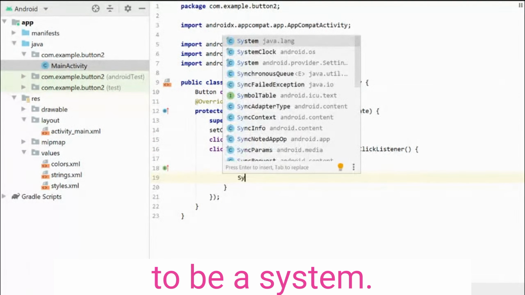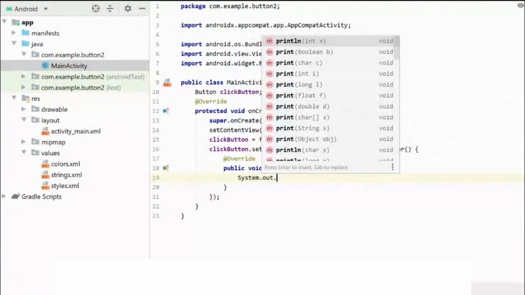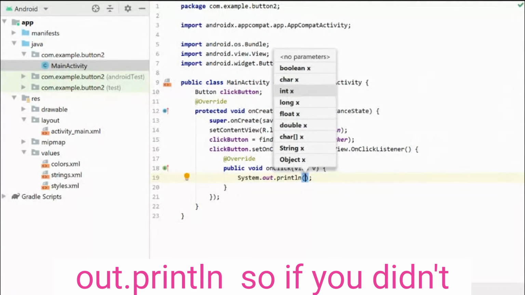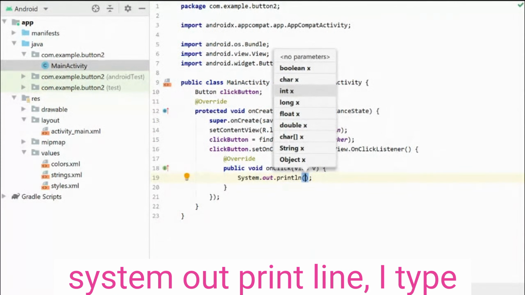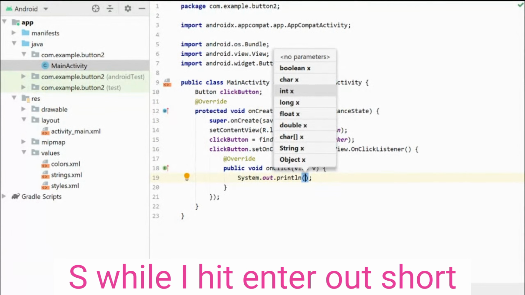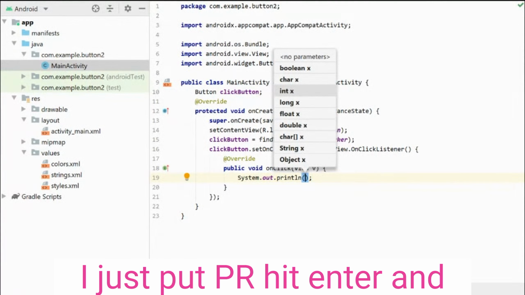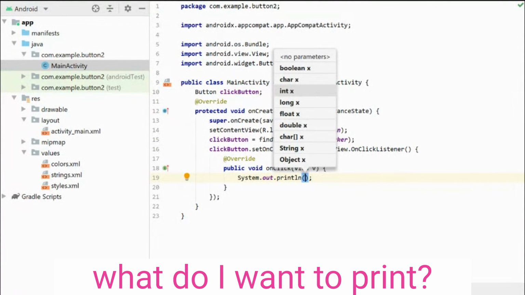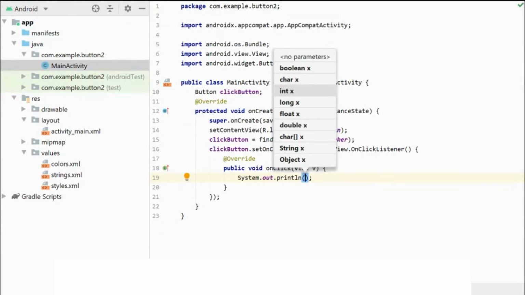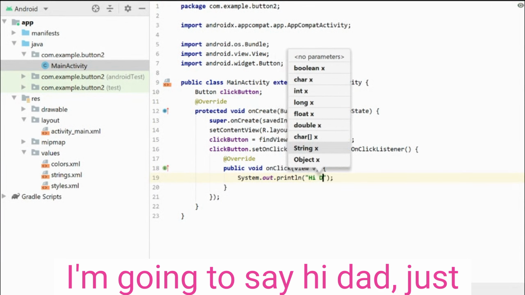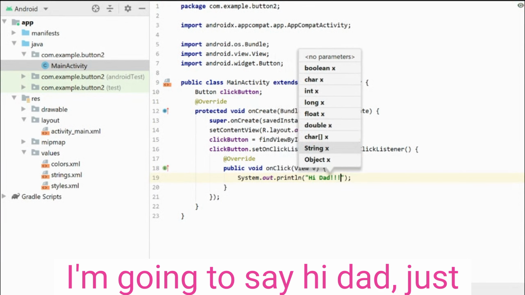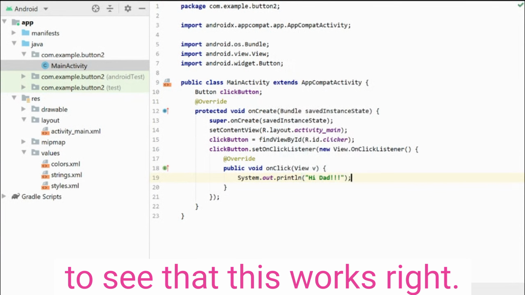So we're going to do System.out.println. If you didn't notice, I didn't type the whole System.out.println. I typed SY, I hit enter, out, short enough, I could type it out. Println, I just hit PR, hit enter, and it filled it in for me. Now, what do I want to print? I'm going to just say, hi, Dad, just to see that this works, right?